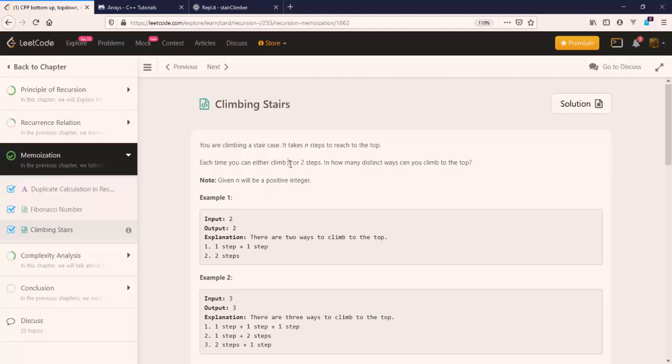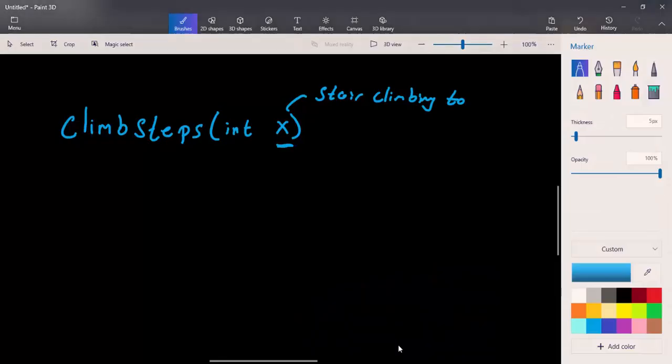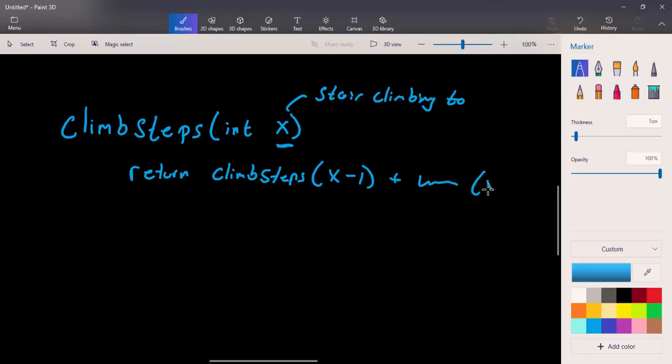we can only climb 1 or 2 steps at a time. So the answer to this actually is almost the same as Fibonacci. Climb steps is just going to be return climb steps x minus 1, and climb steps x minus 2.